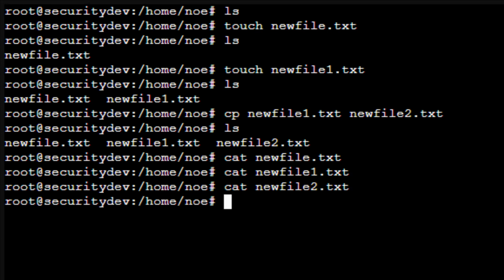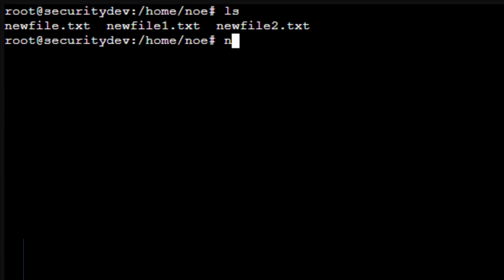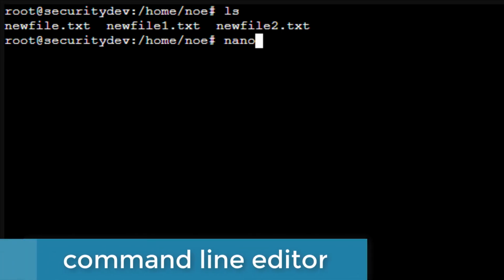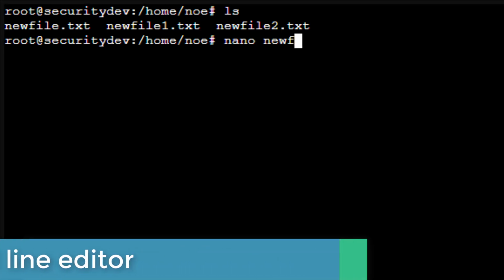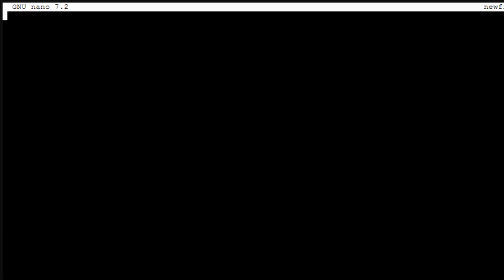Now if I wanted to write into these files, I'm going to do so by introducing the nano command. This is one of our text editors. We have others, but for this training video, we're going to use nano. I'm going to say nano newfile.txt, and I am inside of a text editor, and I'm going to say hello world, and then I'm going to press Control X, Control Y, and then I'm going to use my clear command to get back up to the top.